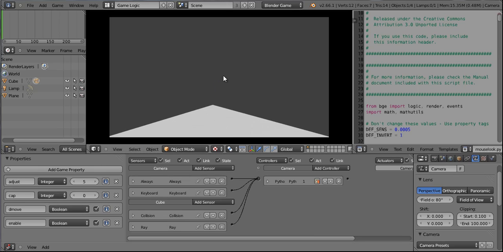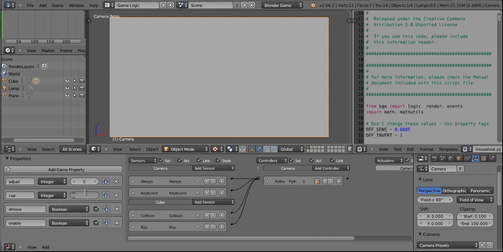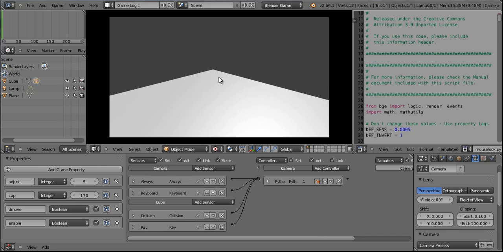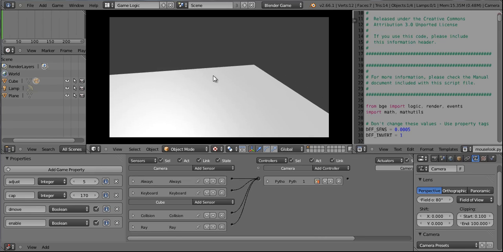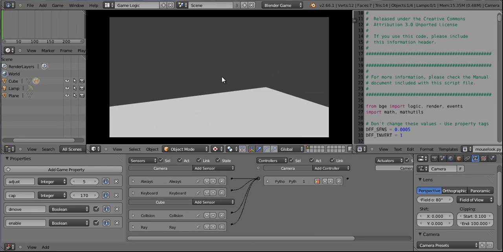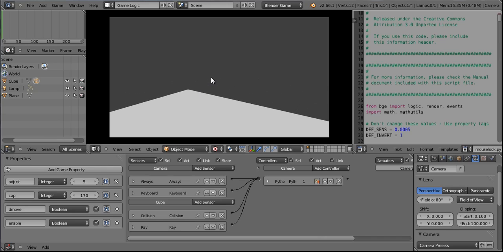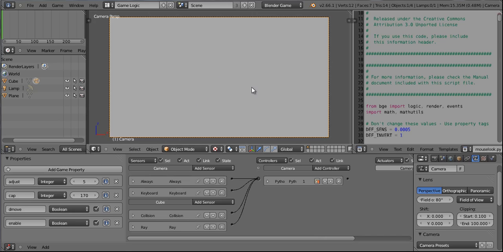So with those two booleans checked, and change my cap back to 170, you can see we can move, we can jump, we can laugh and we can cry. Hold control and we crouch. Well, not actually crouch, we just slow down. But I can show you how to actually make the character crouch later on. And if you hold shift, you sprint. Brilliant.